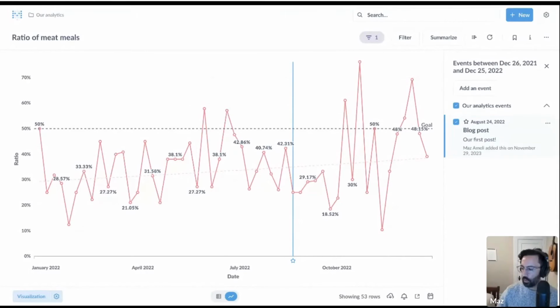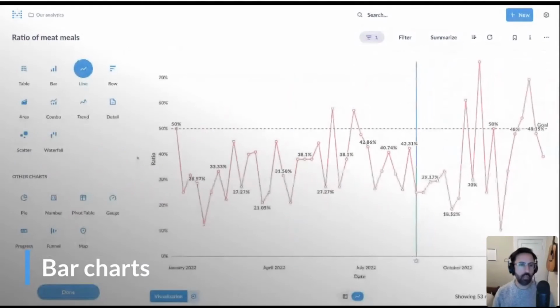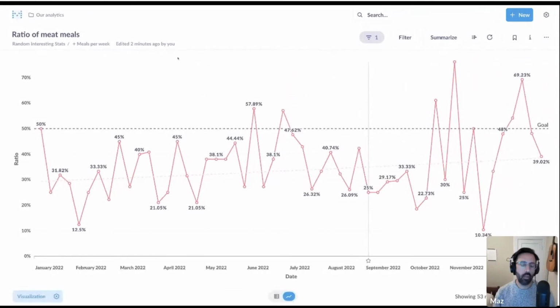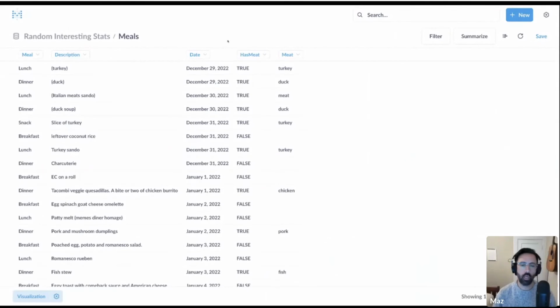Cool. Trends, goals, events. Let's now move on to another visualization type. Let's talk about bar charts. I find bar charts to be my go-to visualization for many things, not least of which, of course, when I'm trying to visualize data that is broken out by a categorical dimension, and especially one where there are not too many distinct values. At some point when you have a whole ton of distinct values, you're really better off with a table probably, or maybe a row chart.